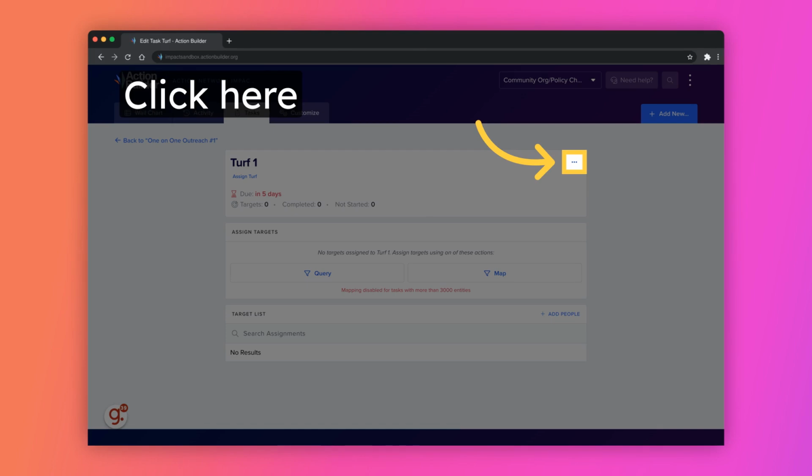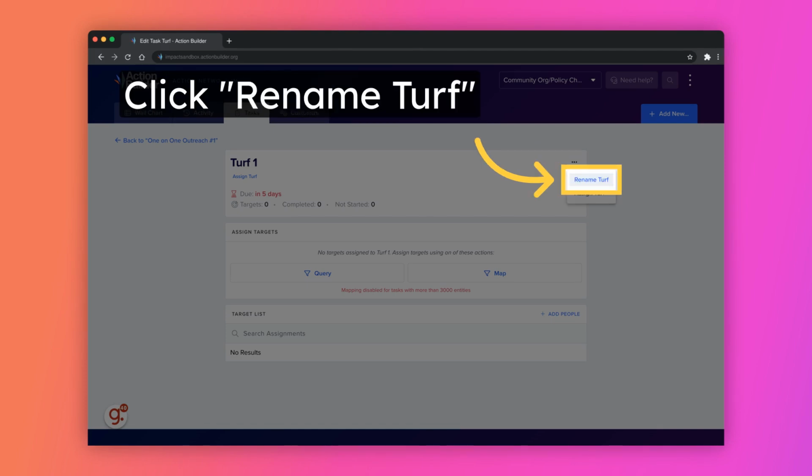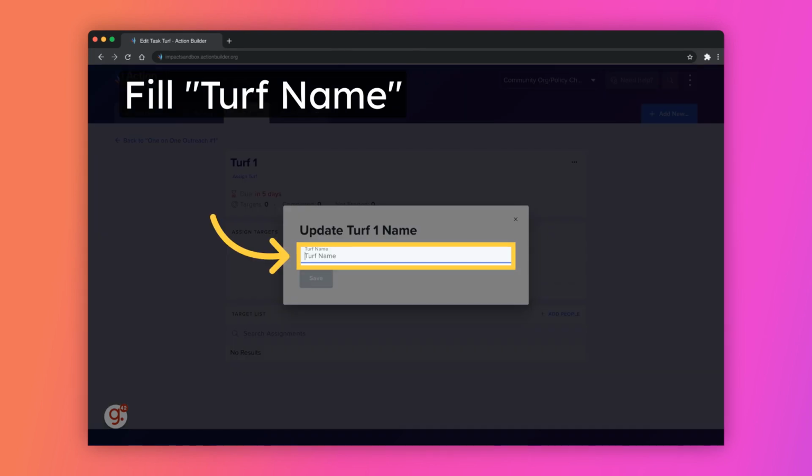The next step is to click on the three horizontal dots next to turf 1 all the way to the right. I can go ahead and rename the turf.